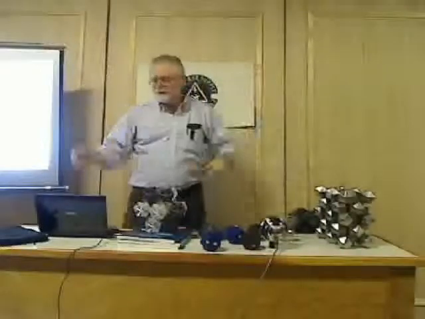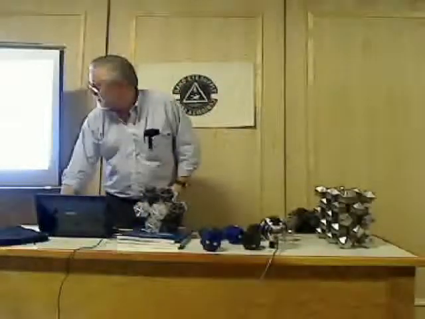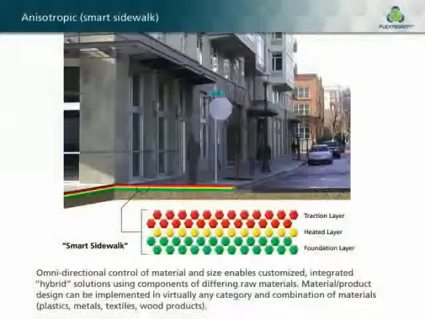We talked about anisotropy, but in this case you can just think of it in terms of layers. If you were in Boston, for example, or even Portland, you might have a heated layer. You might have a traction layer, so it would have a different consistency about it. Might even have embedded advertising. Everything has a known location.